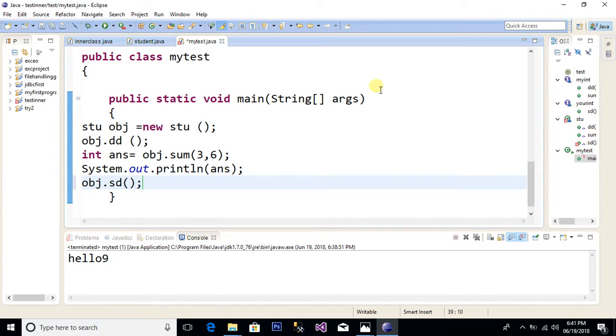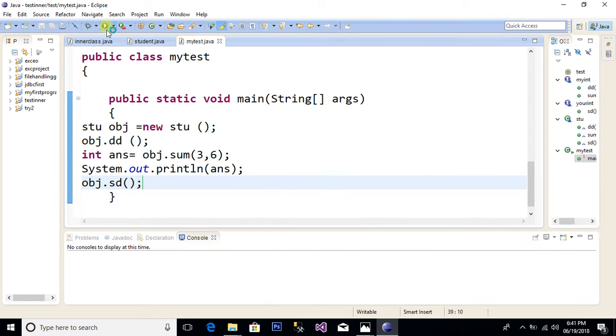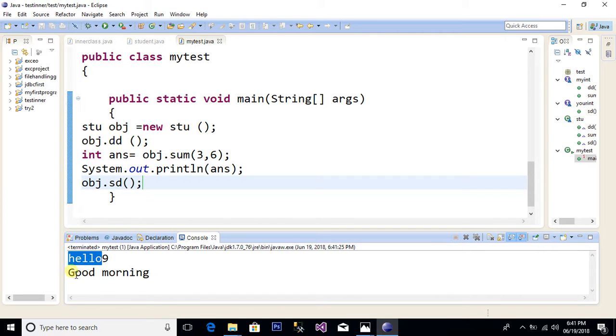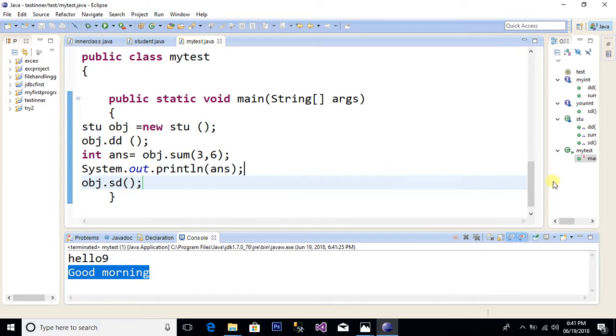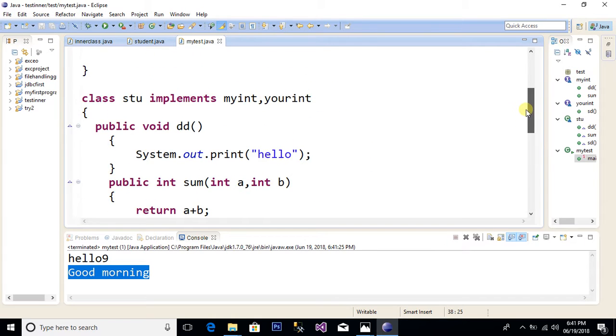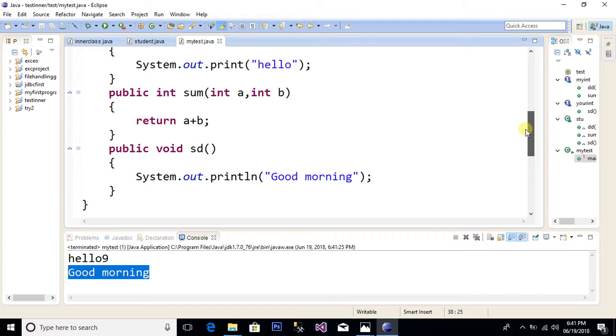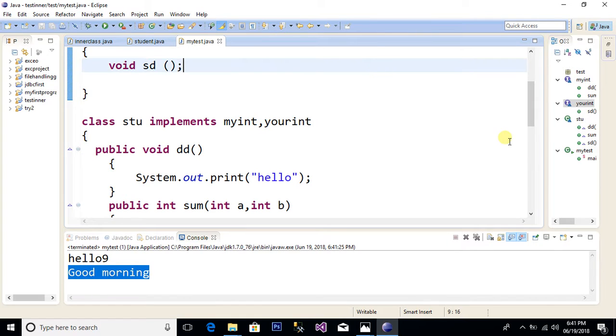Now save and run this program. The first output is hello, the second one is 9, and the third one is good morning. So you can use this type of code for the implementation of interfaces and multiple inheritance.